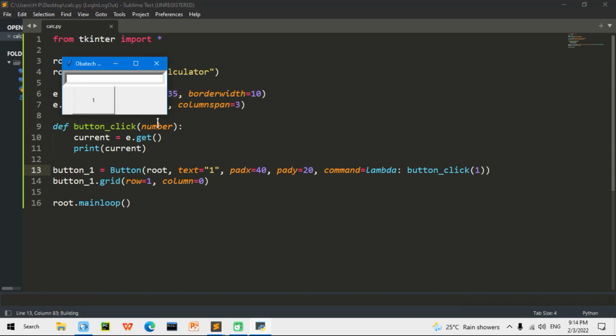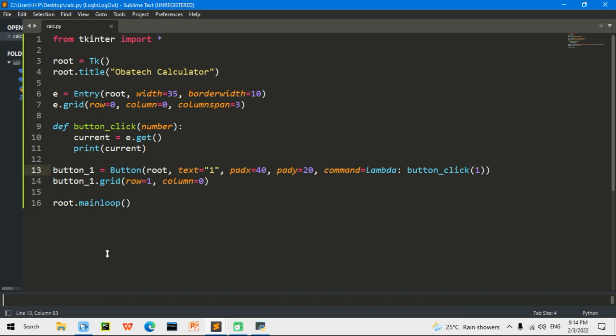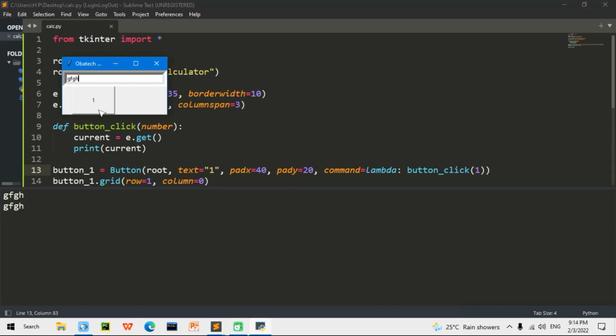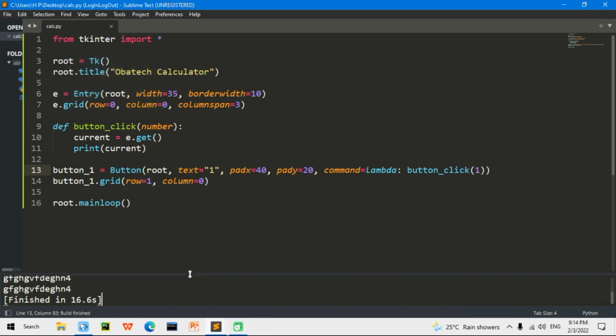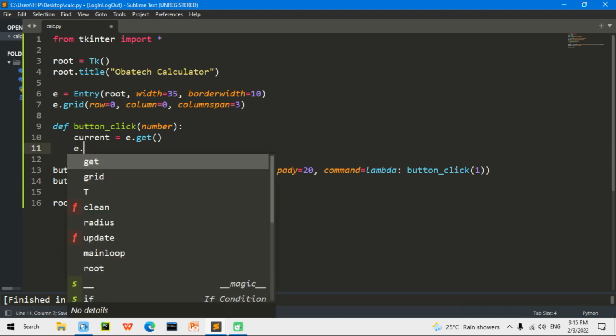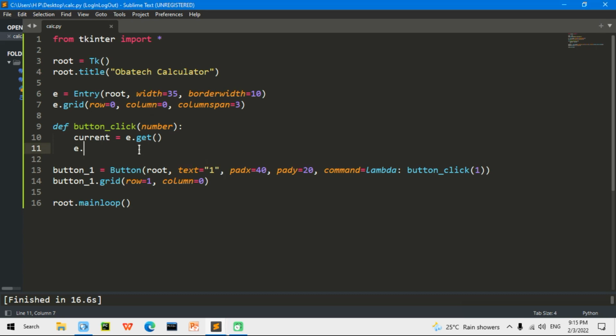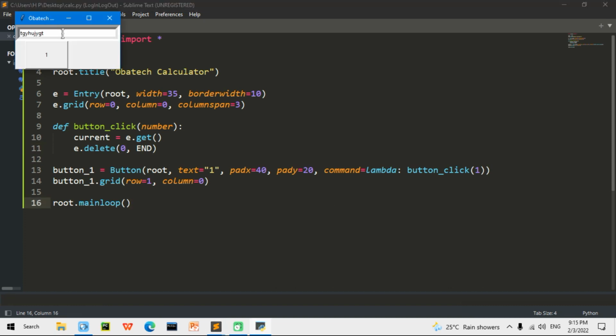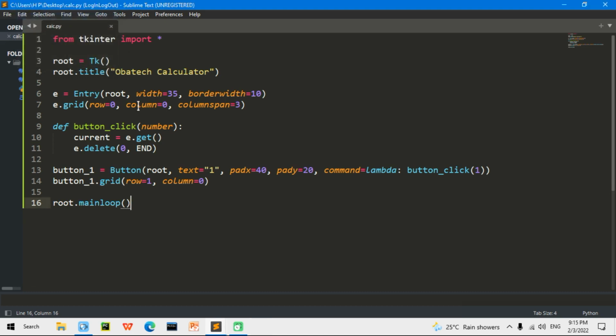If we run it, so if we type text and press this 1 button, and if we open up our console, we're going to show that text. So if I type more stuff and press that 1 button, it's going to add in that more stuff. We can do e.delete(0, END), so it's going to delete the items of it. If I press this button, it's going to remove everything from it.